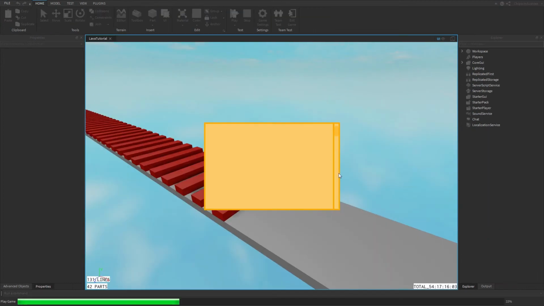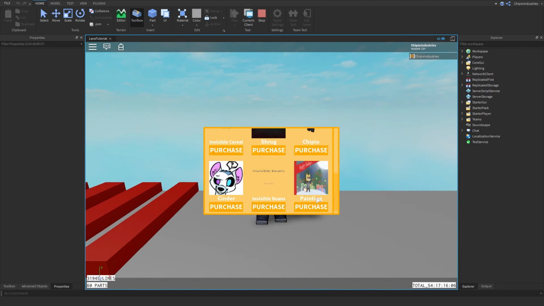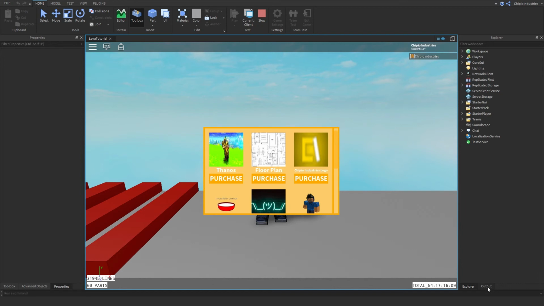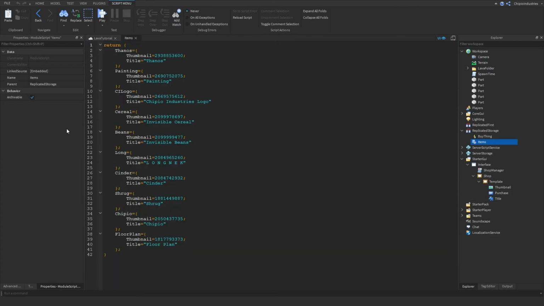If we start the game, theoretically, there it is. You can see we have all of our decals and the titles, and if we click purchase, we can go to output and see I indeed tried to buy the painting. You can buy floor plan, Thanos, Chip series, and there's all kinds of things. And the great thing about this is you can easily edit this, and you don't have to worry about in the future going through the long convoluted process of removing one of these things and repositioning all of the icons to make everything still fit. No, you just have a script that does it automatically for you.